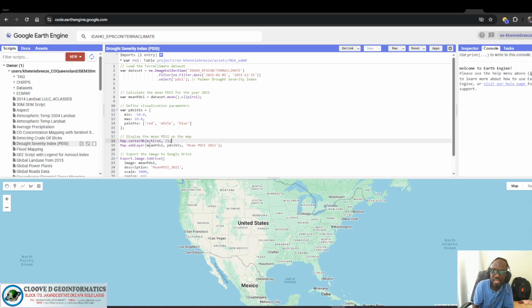So we said add the layer we want to see. Do you remember that the function is to display the mean PDSI on the map? This first function, the center object function, is to shift away from wherever is popping up, whichever part of the world is showing on your Google Earth interface, to your area of interest. So you shift the visualization to your area of interest automatically.